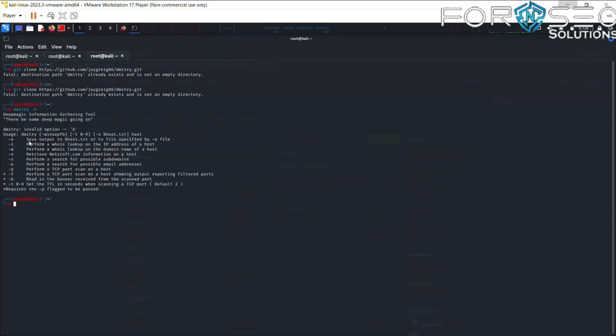So in this we can see -n retrieves netcraft.com information on a host and -f performs a TCP port scan on a host, showing output reporting filtered ports. This helps. Let's take an example. dmitry demoblaze.com, enter.